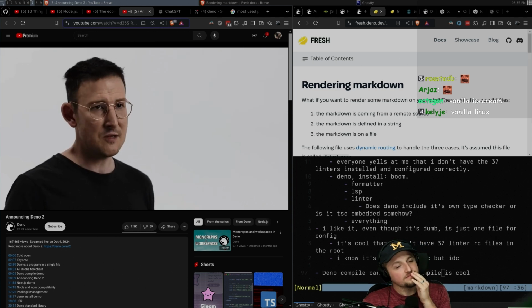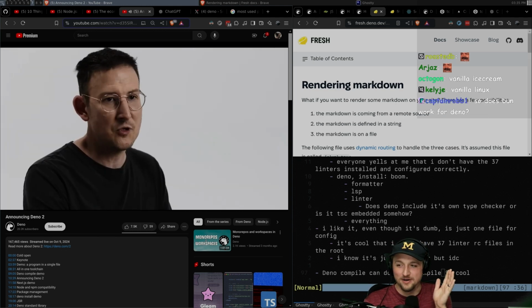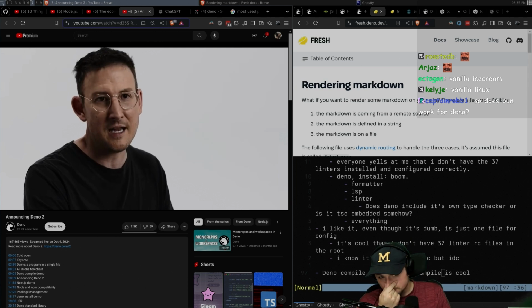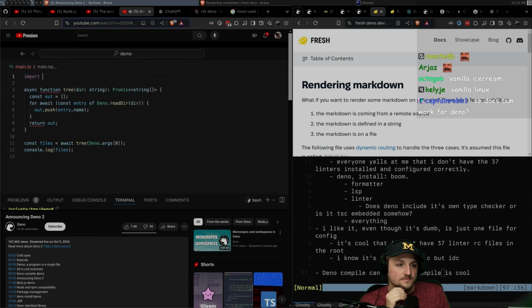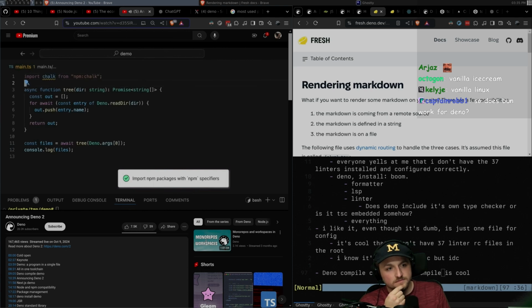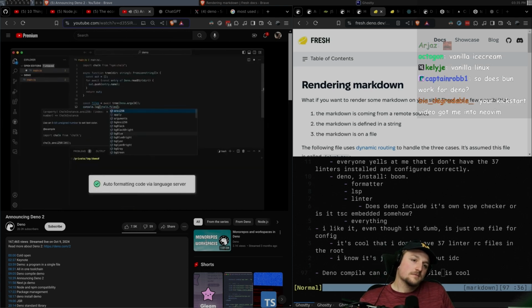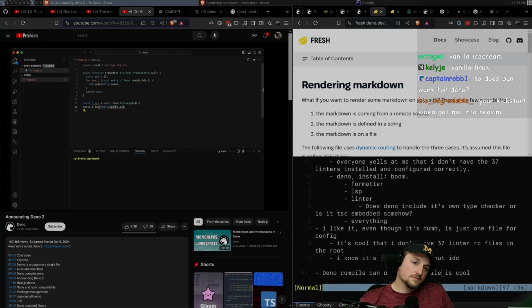Let's take a look at this in action with a Linux example here, aka Pop!_OS. Let's just try to make some color output using the npm chalk library. To do that in Deno, you can just do import chalk from npm:chalk. Note auto formatting is happening in the background, and we can just use chalk as normal. So chalk.bgBlue for a blue background, and files is actually an array.